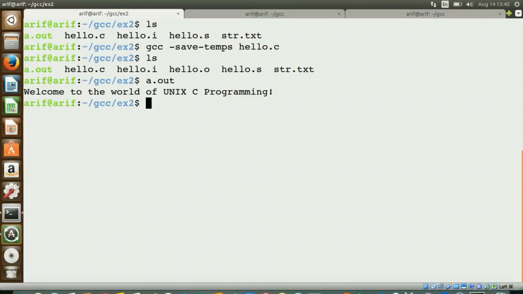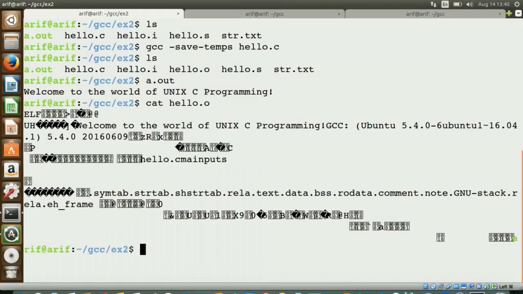Now we have seen the contents of .i, we have seen the contents of .s. It contains the pre-processed code. This contains the assembly code. Let's see the contents of .o. Okay, fine. We cannot see the contents of the .o files.